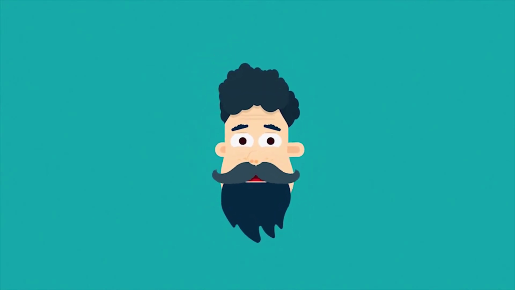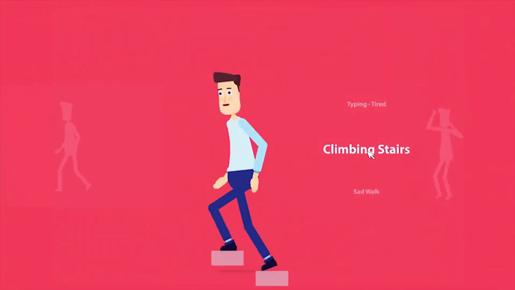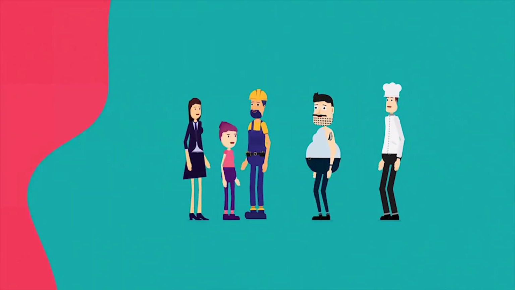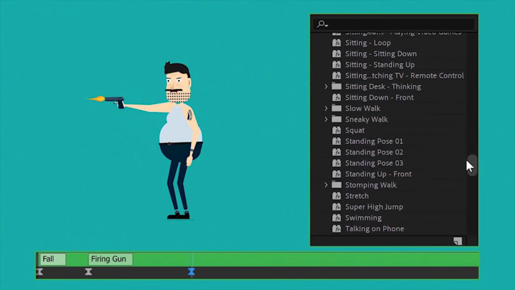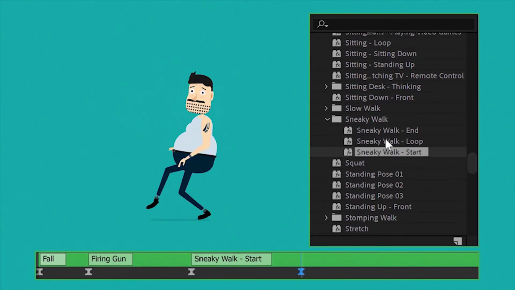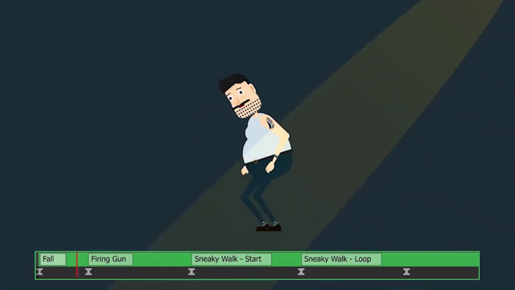And what about animation? The toolkit comes with the largest library of fluid animations, and they are so easy to use. Simply select any character and add any animation. All animations are fully loopable, so you can add different animations to create your own story.